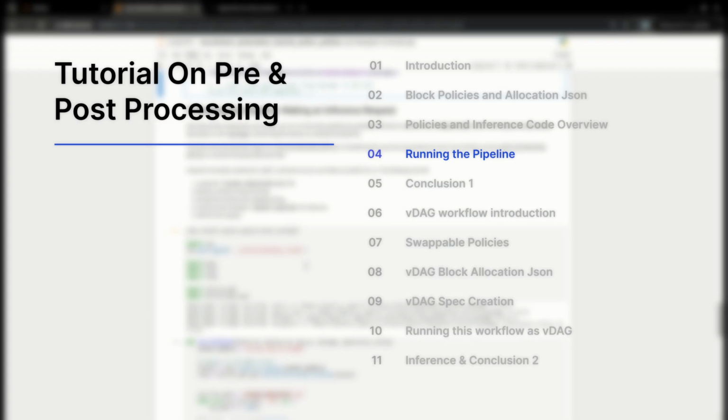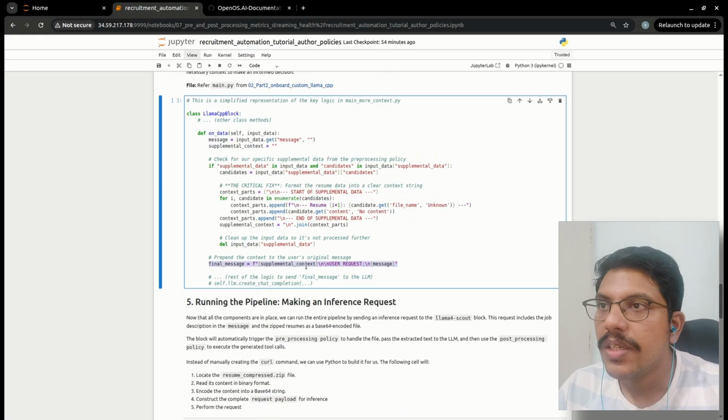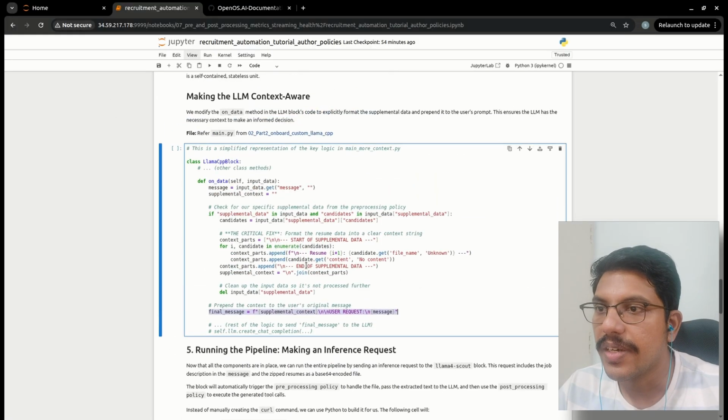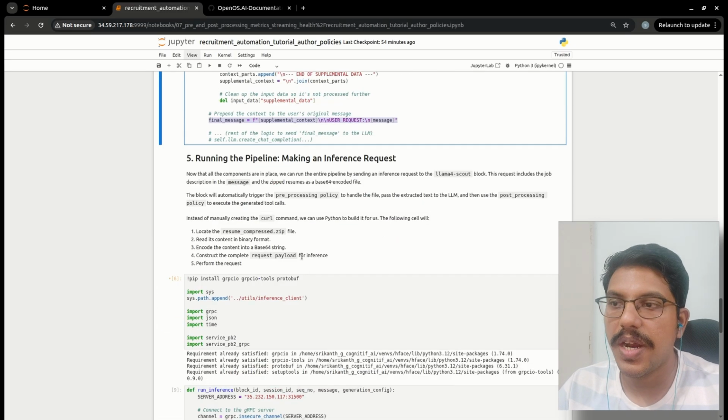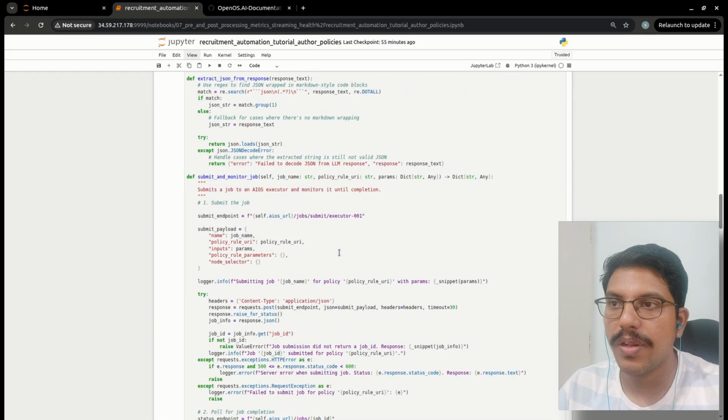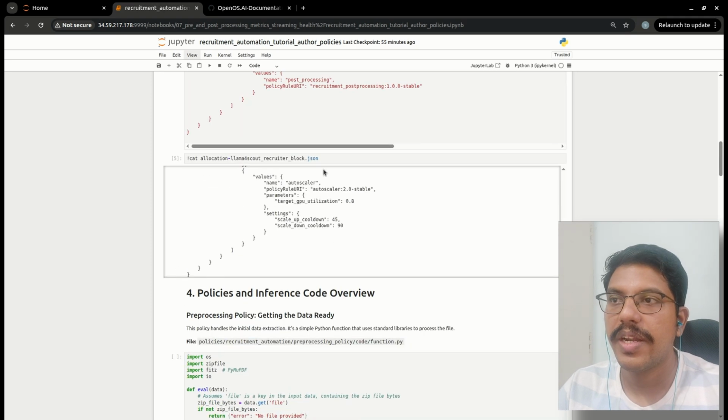Now we are going to do an actual inference request. Let me just check whether we have covered everything. In the inference request part, I'm going to show how we do this inference. I have already deployed this particular model. I've basically used this particular allocation JSON, right? And I have already deployed this particular model. Let me show that as well.